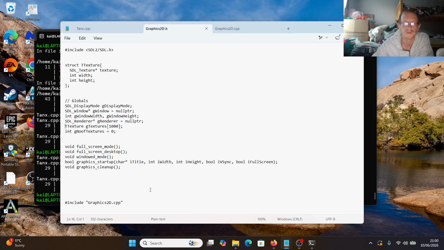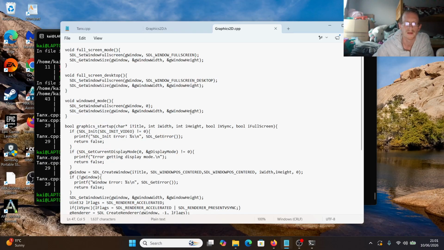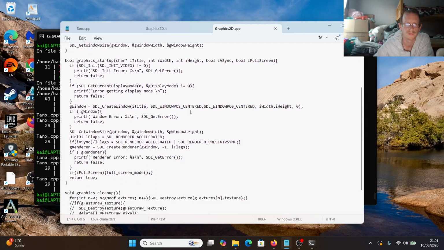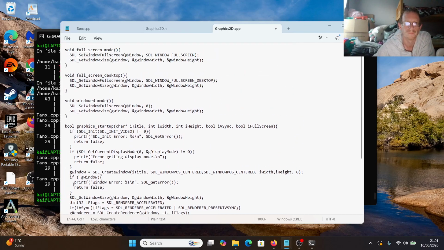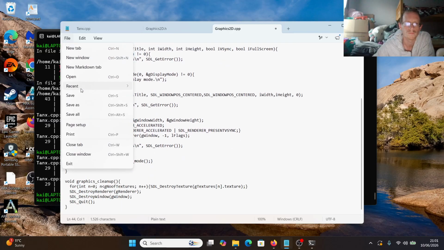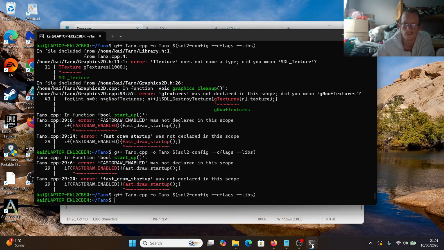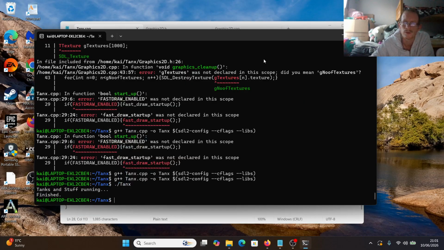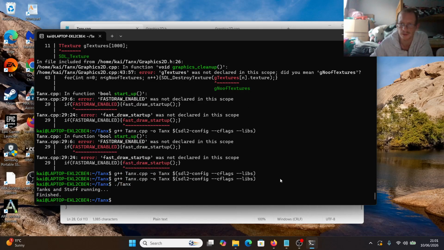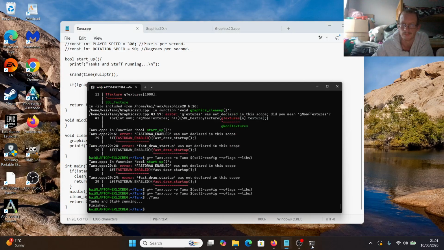This is what the graphics library looks like at the moment. It stores textures, stores the information we need, and has start and close routines, that's it. And I don't need this bit because I won't be using it. Right, run that. Compiled. If I run it, oh, I have a window, but nothing happens. That was step one.